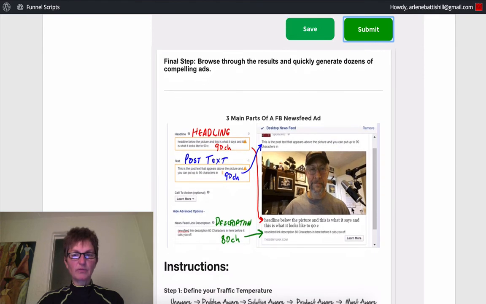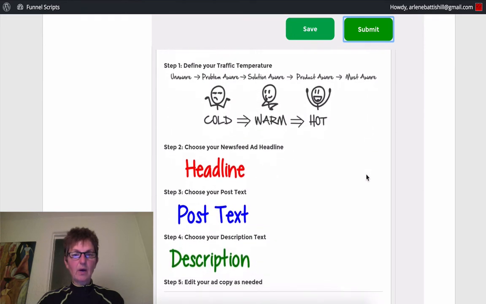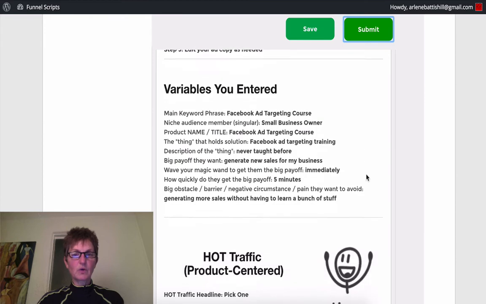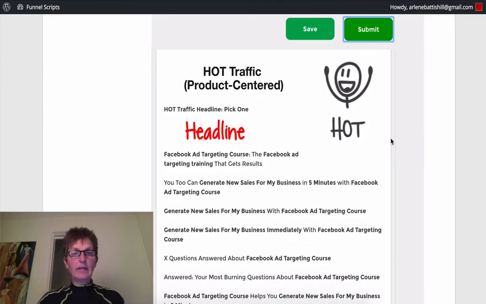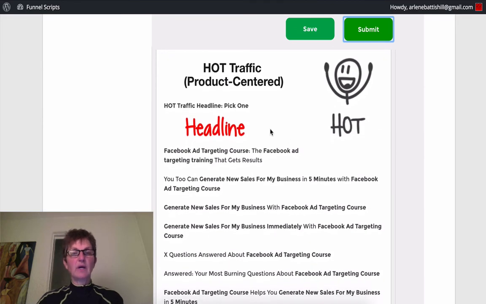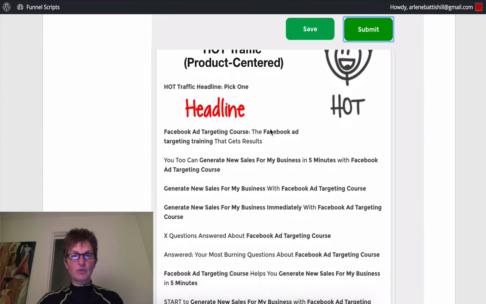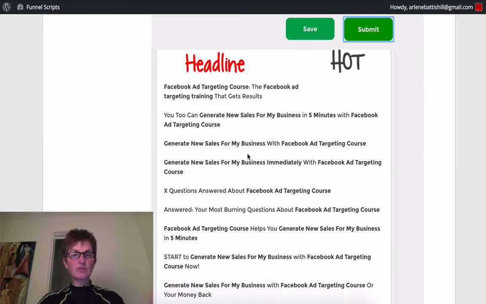So it shows you the Facebook ads, and now here we go. So it tells you, okay, this is all the information you entered. It's all summarized right here. And now, if you've got traffic, hot traffic, meaning people are aware of you, they've potentially bought from you before, and now you just want to talk to them some more. So now you can say, generate new sales for my business with Facebook ad targeting course.